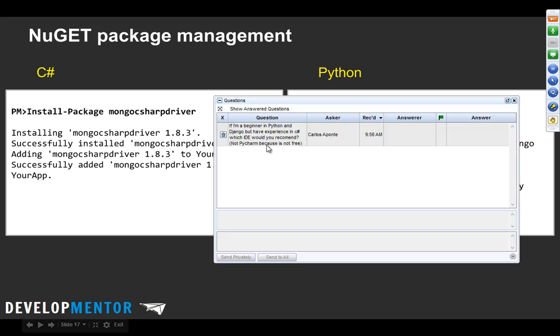Python Package Index. If I'm a beginner in Python and Django, I have experience, which IDE would you recommend? Not PyCharm? Well, PyCharm is like $29 or $99 for individual use, so it's pretty cheap. If you really don't want to use that, Visual Studio, if you're a C# developer, I'm guessing. If you have Visual Studio, that would be my second one.